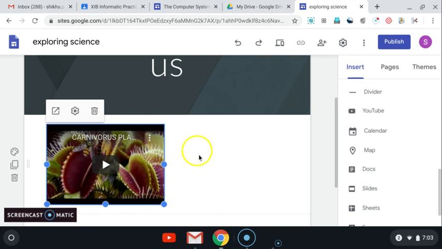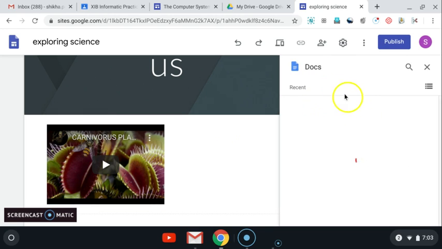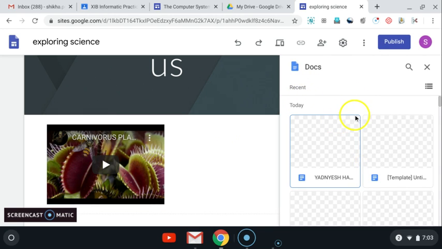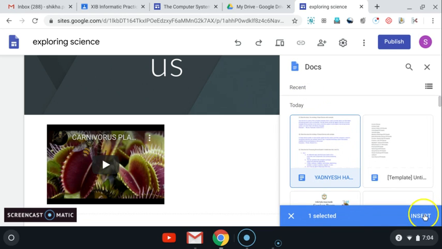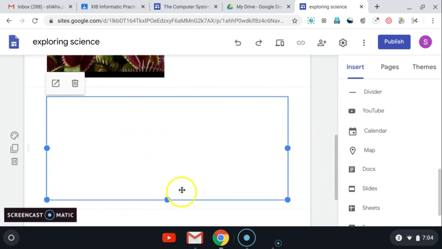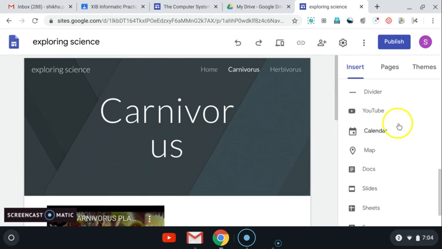If you want to add some more description about this video, here we have the option of Docs. The students can by default prepare their document file and save it in their drive, and just from their drive they can utilize it from here, and click on Insert. That particular document gets inserted. You need not explain them so many things in detail.